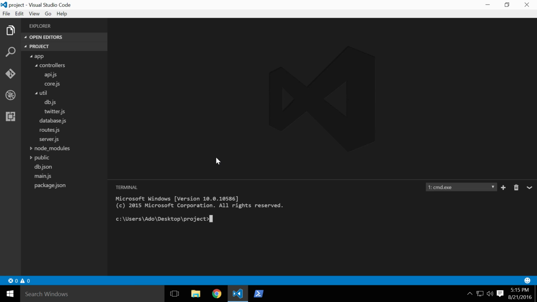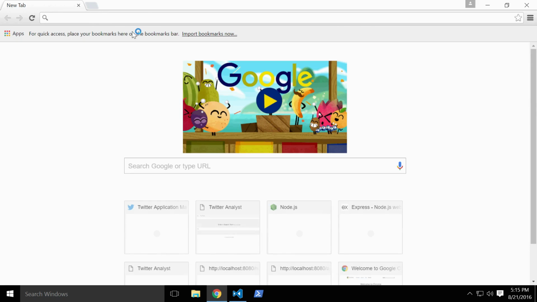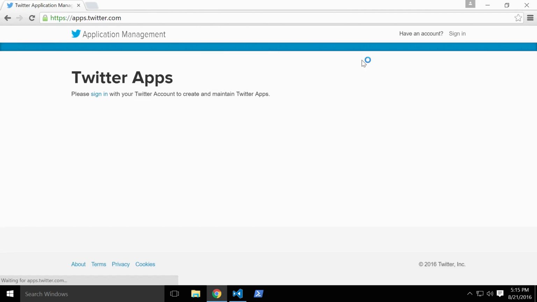The next two controllers we build will make calls to the Twitter API. Before we can make calls to the Twitter API, we will need to create a Twitter developer account and get credentials that we can use to make calls to their API. Head over to apps.twitter.com and log in.